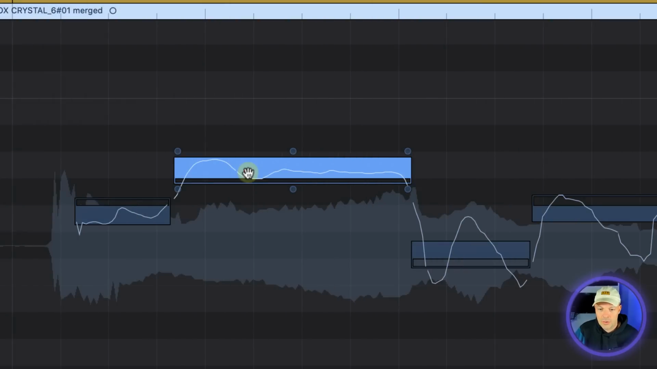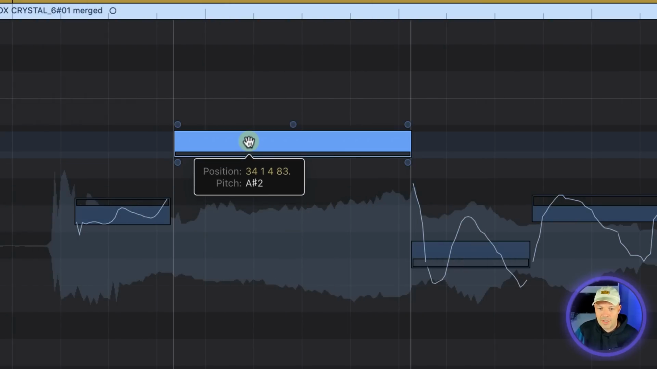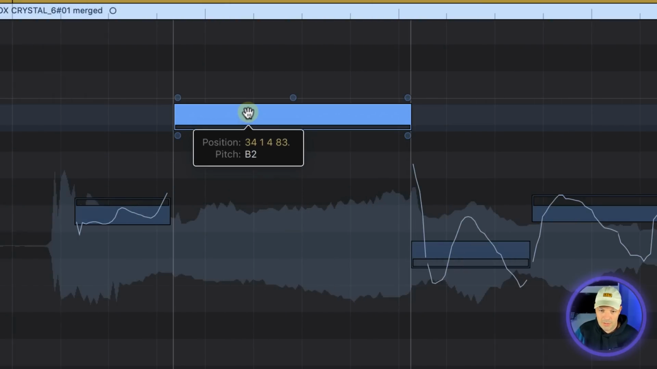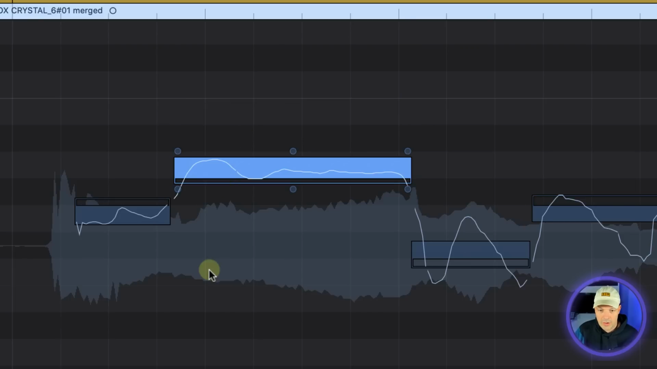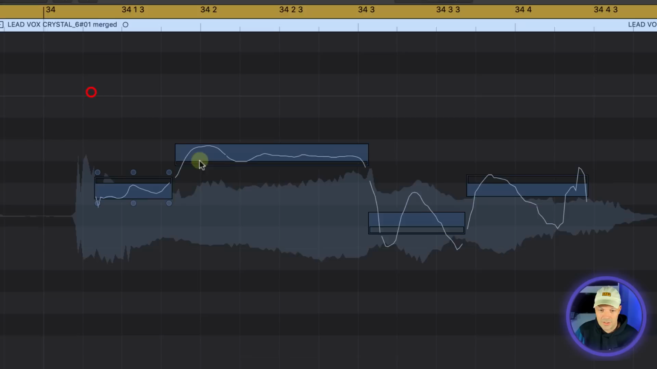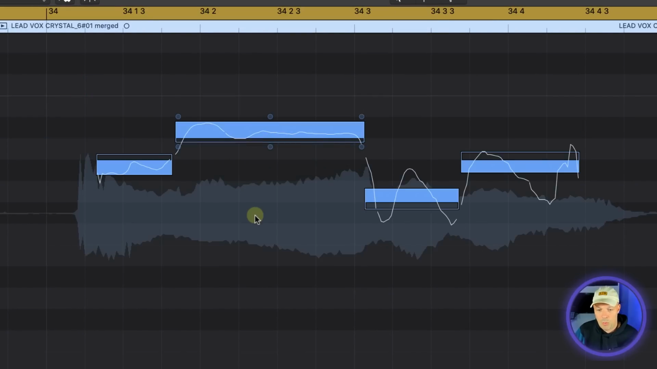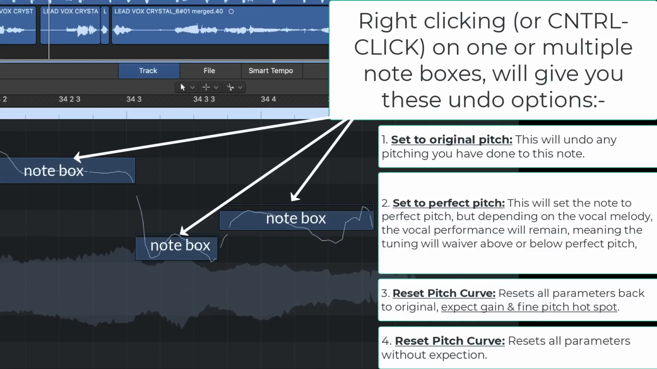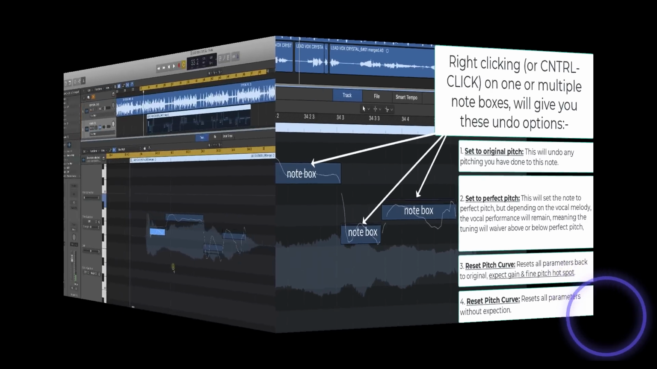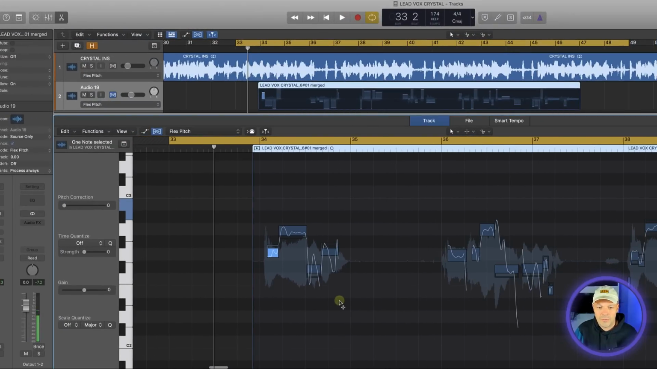The other thing you can do is you can grab the note and pitch the note up by a semitone or 2 semitones or whatever you want to do. So if, for instance, you wanted to pitch the whole of this line up, you can highlight all of them and just pitch them all up at once. And finally, right-clicking or control-clicking on one or multiple note boxes will give you these undo options. Okay, so now let's have a listen to the vocal.